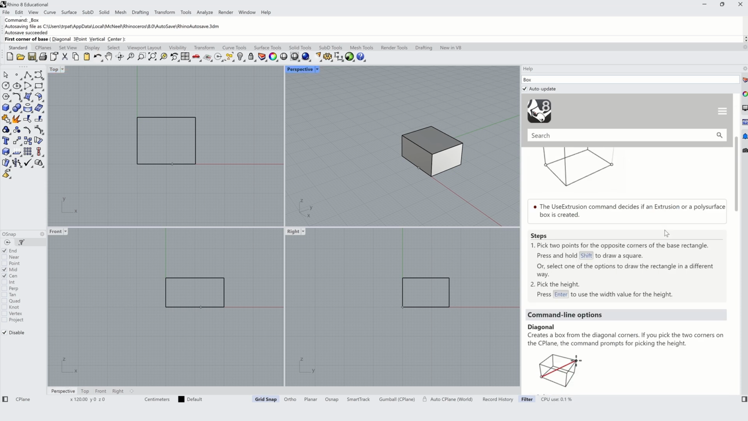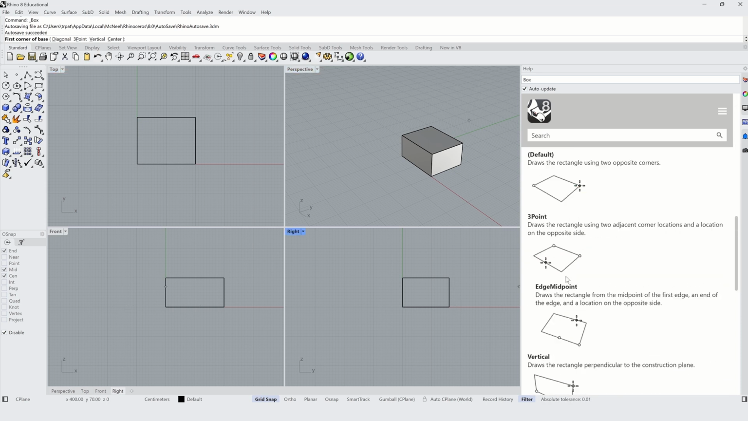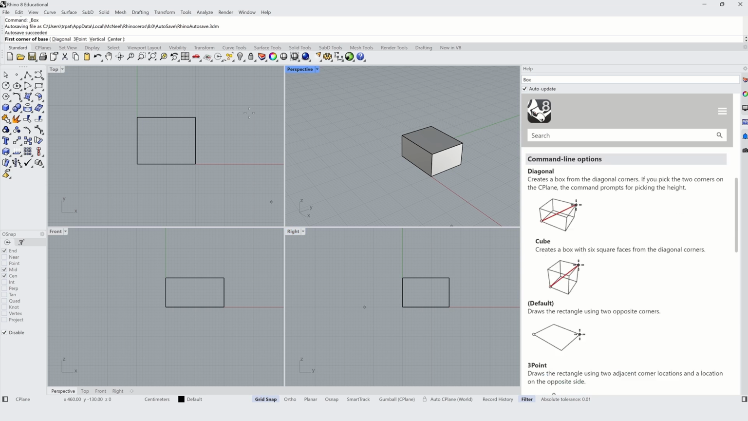When it says command line options, diagonal, 3-point, vertical, center, these are also here in the command line, right? Diagonal, 3-point, vertical, and center. These are alternative ways of drawing a cube, and a good example is just to pick center. We can either type C, which is the underlined letter, or click on center. And now, instead of asking for a corner, it asks for the center of the base, and you can see that the rectangle is drawn around that center point.